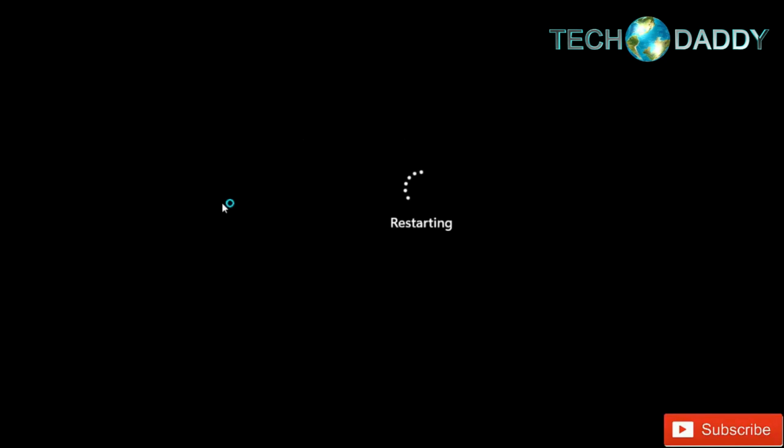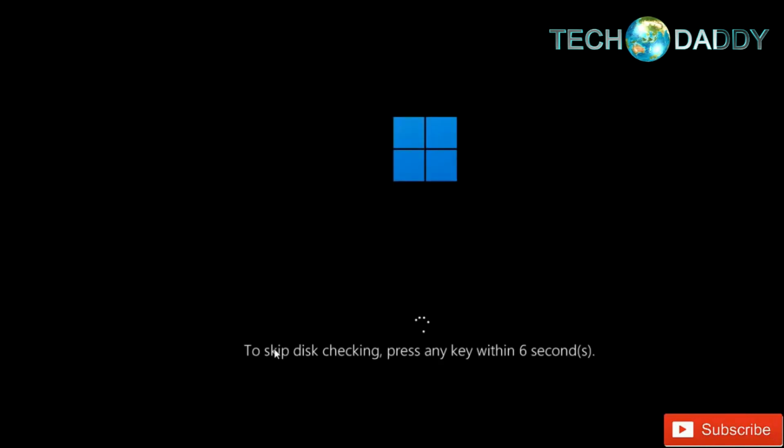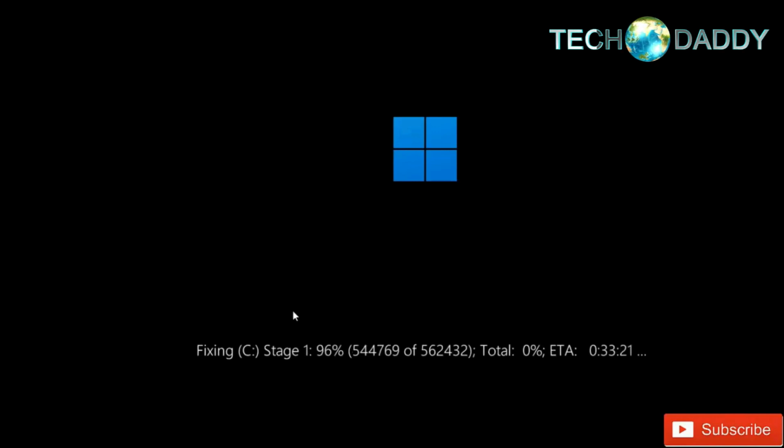So I'm going to restart anyway and see if the check disk is going to check my device and try to restore. But mind you, if it does not find any corrupted file, the check disk will not take that much time. So it says to skip disk checking, press any key within 4 seconds. I don't want to skip the disk checking. So now you can see that it has started. It says stage 1, 4%. So this is going to take some time as well. So I'm just going to pause this video and come back again when everything has been completed. But mind you, it goes very fast if it did not find any kind of corrupted file on this device.